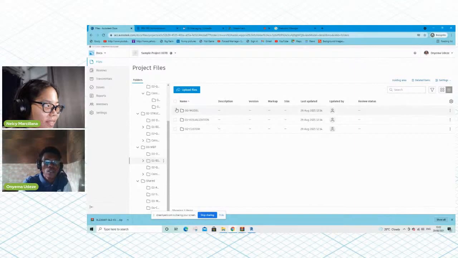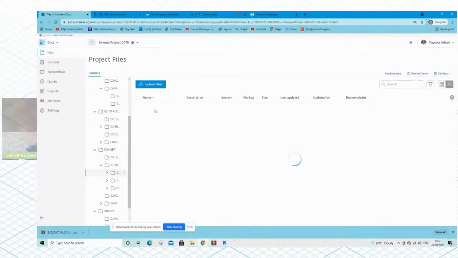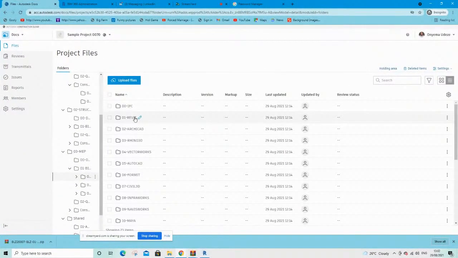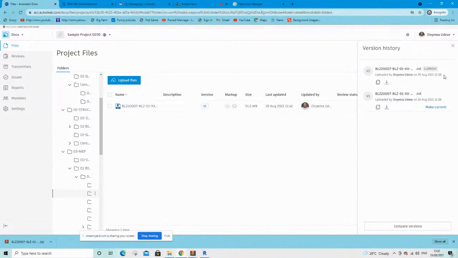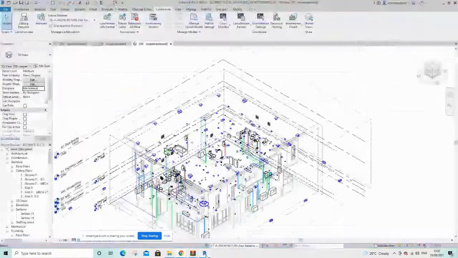Okay, sorry about that. So now, if you go to this model I just published on the cloud, you go to Revit, you notice that the version number is now 2, right? So as you keep publishing changes, you'll be seeing the updates. So this is the version 2. So I can repeat the same thing for the other disciplines as well.